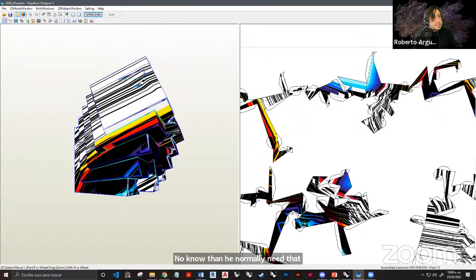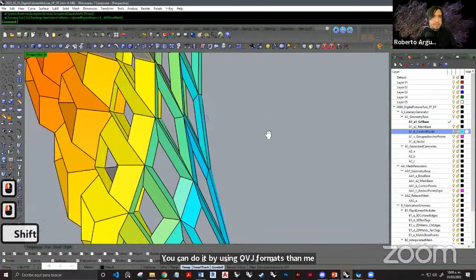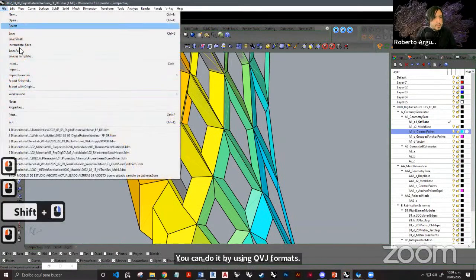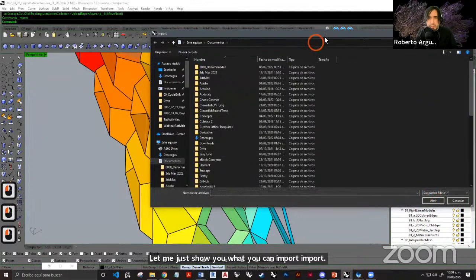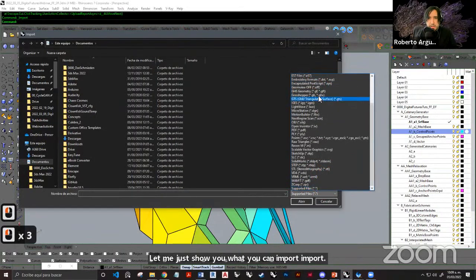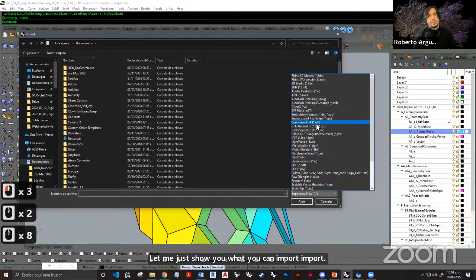No, thank you. Can I import from Maya? Import from Maya to what software or what format? To Rhino, for example? Yes, you can. You can do it by using OBJ formats. Let me just show you what you can import here in Rhino. Import. All of these supported files that you see here are the formats that are supported by Rhino.